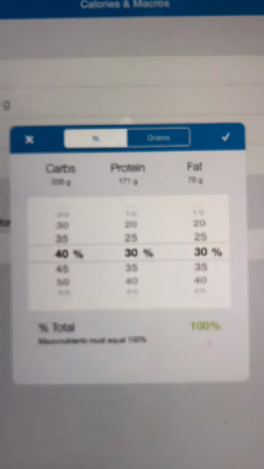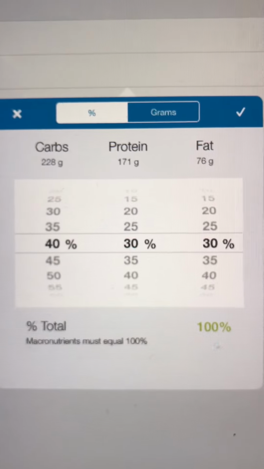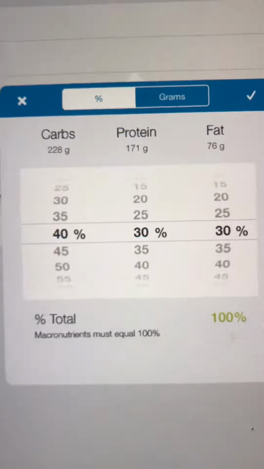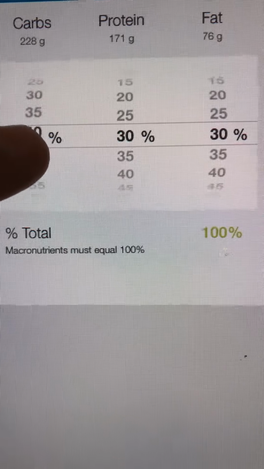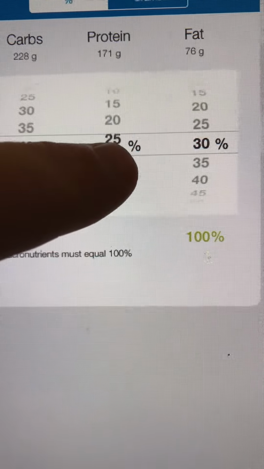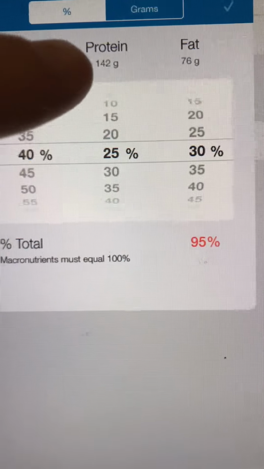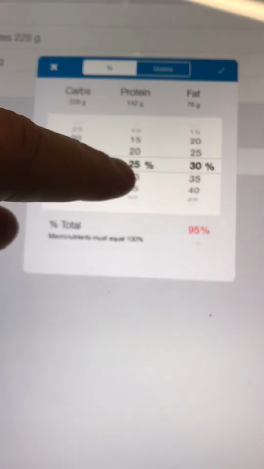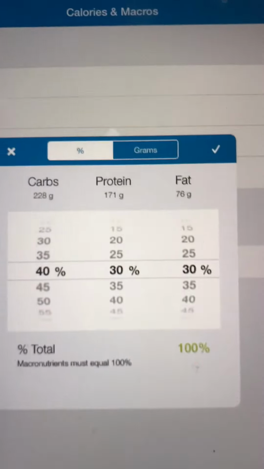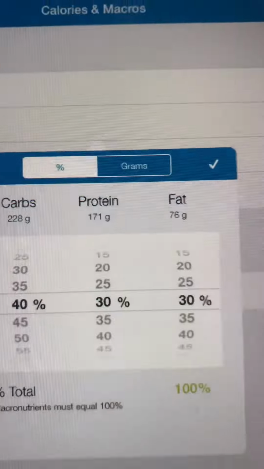Now, if you do not have the upgraded version, it's just going to give you these percentages. So you're going to adjust these percentages by 5% until you get to, like, protein is going to be the first one you track. So if your goal is to get 142 grams of protein, you adjust this number here until this number reaches that, okay?